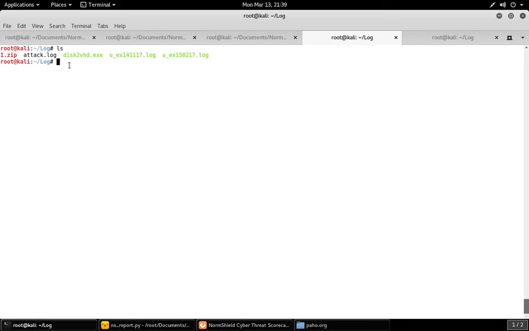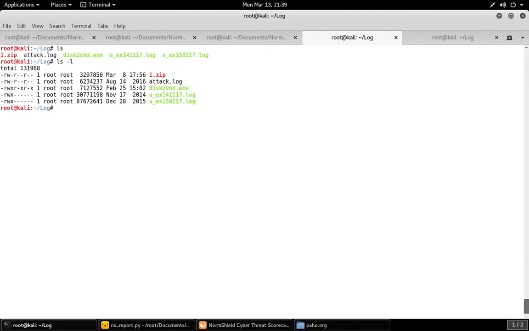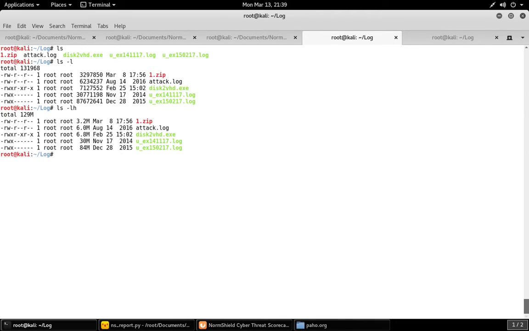All right, this time we're going to look at the u_ex files, two files. Again, we're going to use the same methodology. First of all, let's look at how big these files are. It says 30 something, 87 something, but how about human readable format? And as you can see, guys, it's 30 megabytes and 84 megabytes.